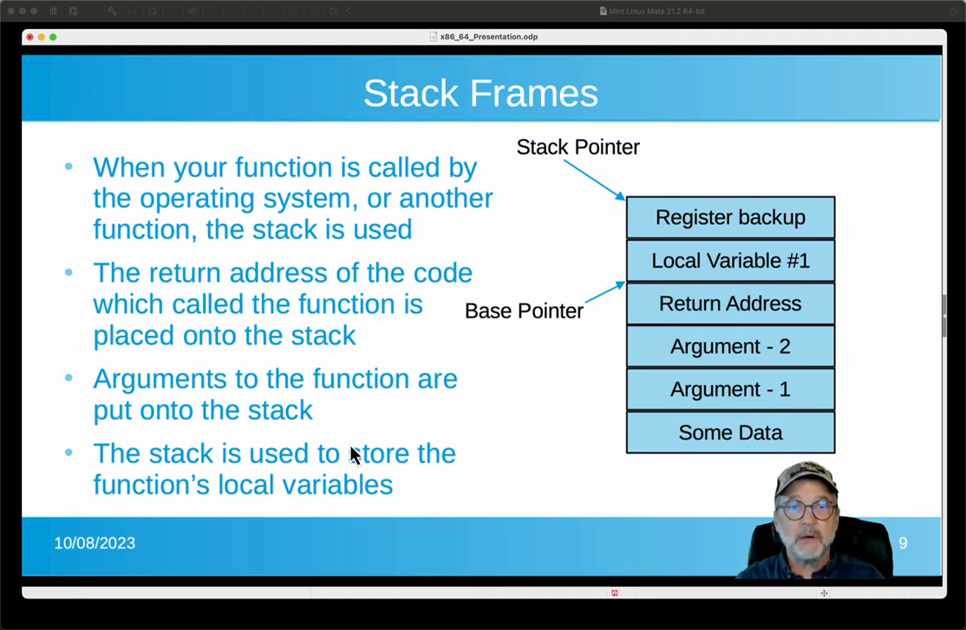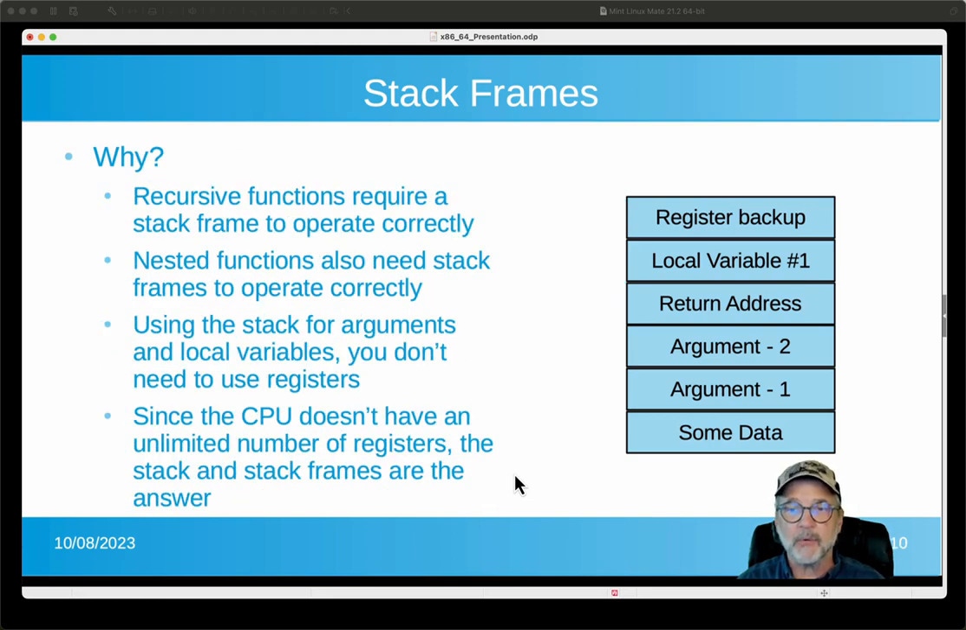Arguments to the function are also put on the stack. You can see right here, above some data, I pushed argument 1 and argument 2, because arguments are passed to functions via the stack. You push them onto the stack first, and then you call the function. We're going to see all that work out. The stack is also used to store the function's local variables. You can see that I have a local variable number 1. If you remember in C or C++, if you know those languages, which I hope you do, when you create an integer inside of the function, like int x equals 0, it's not actually allocating memory, it's using the stack to create that variable. Very unusual, but that's how it works.